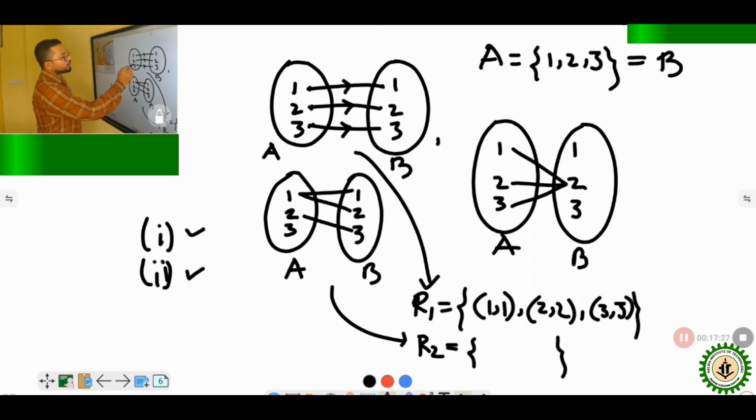Now, if we come to the first one, then we can see here 1, 2, 3. All these three elements have image. Image of 1 is 1, 2 is 2, and image of 3 is 3. So, this relation we can say this R1 is a mapping. Now, if we come to this one, here you can see the first element 1 has two images. 1 goes to 1 and 1 goes to 2. That means 1 is the image of 1, also 2 is the image of 1. So, since 1 has two images, that means image is not unique. So, we can say this is not a mapping.